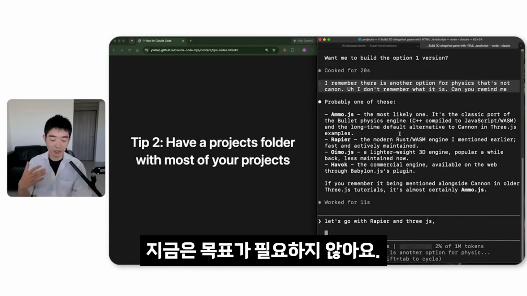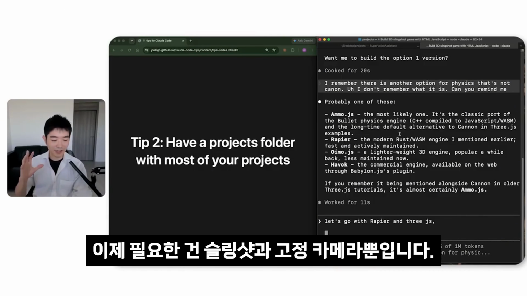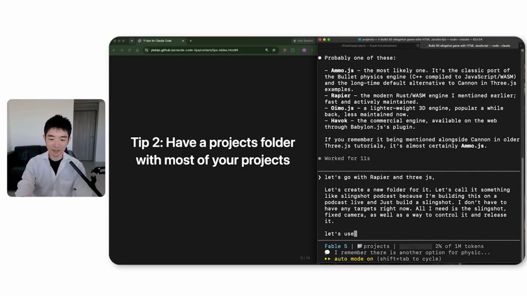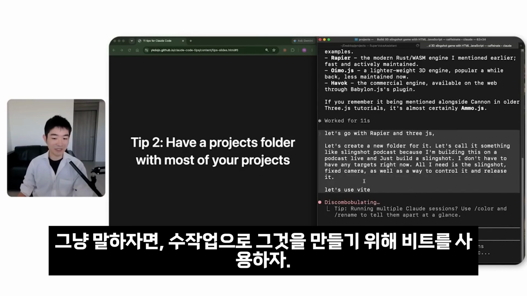I don't have to have any targets right now. All I need is the slingshot, fixed camera, as well as a way to control it and release it. And then I'll just say manually, let's use Vite for building it.